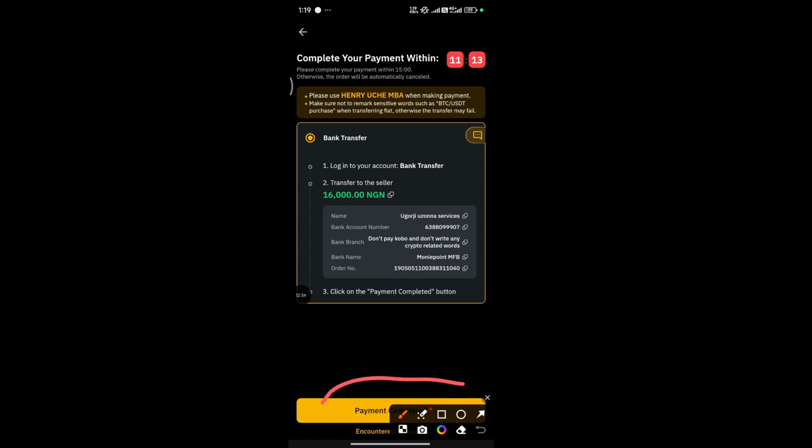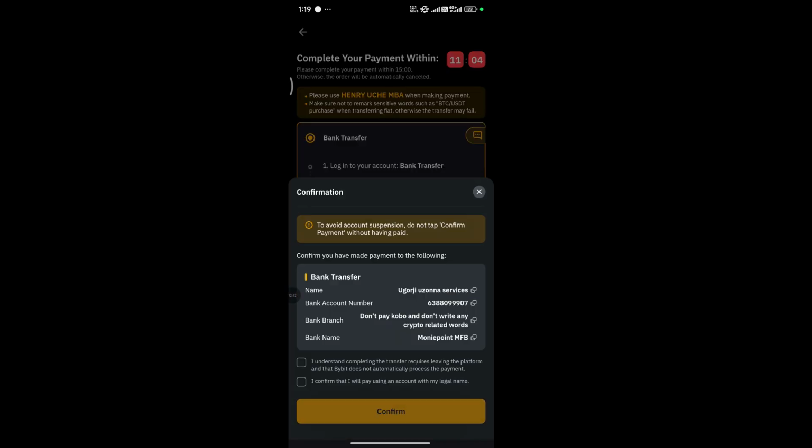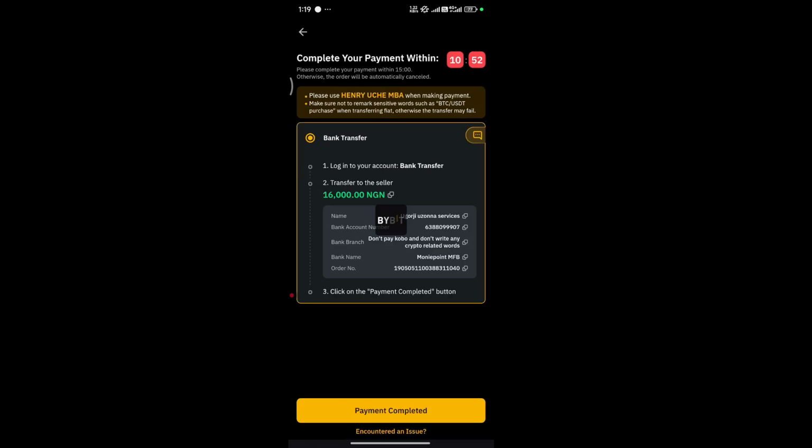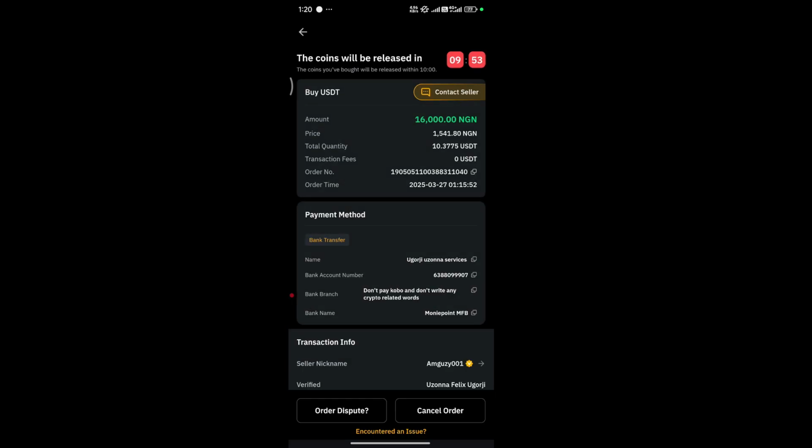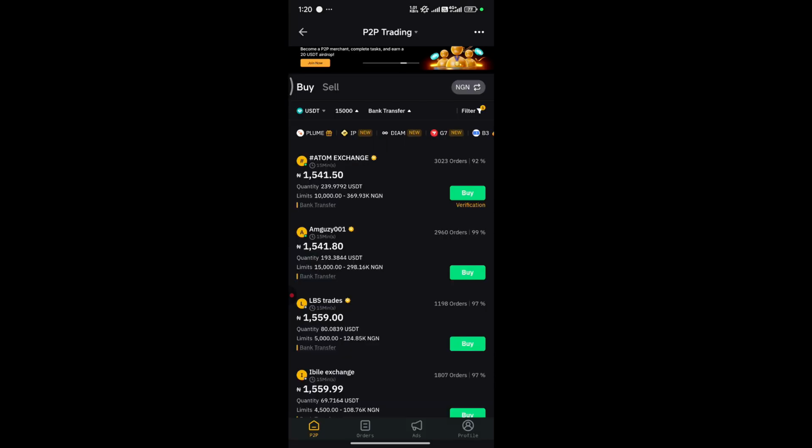So since we've made payments, we'll be clicking on payments made. Okay, so payment completed. We've made the payment and the guy is active. So tick this: I understand completing this transfer requires leaving the platform, and confirm that I will pay using an account with my legal name. So we've completed the payments. So what we'll be waiting for now is for the guy to send us the USDT.